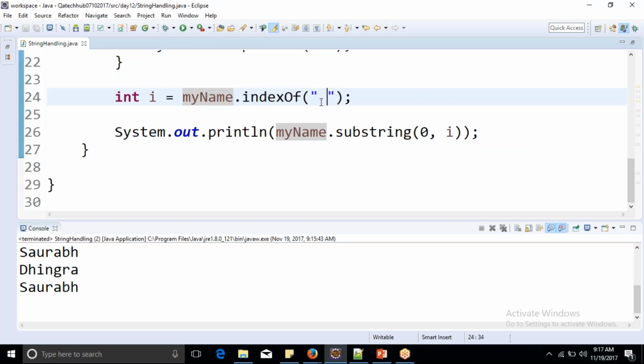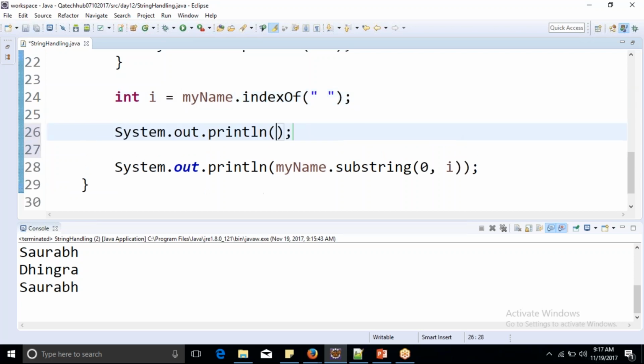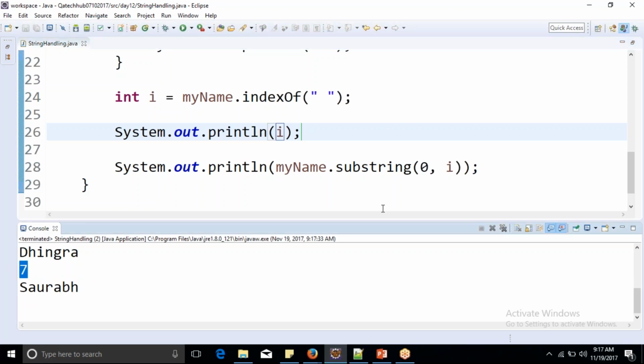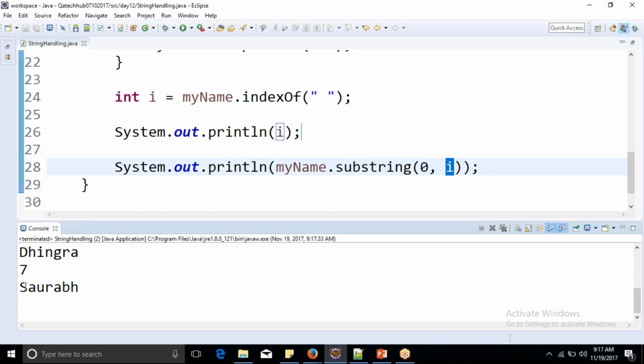What does this do? This will give me the index of the white space. If you print the index and execute it, this gives me 7. That means whatever value you have from 0 to 7, it will give you that. So see what value you have. This will be at 0, so 0, 1, 2, 3, 4, 5, 6. The 7th is the white space. So in between 0 and 7, whatever value you have is getting printed.